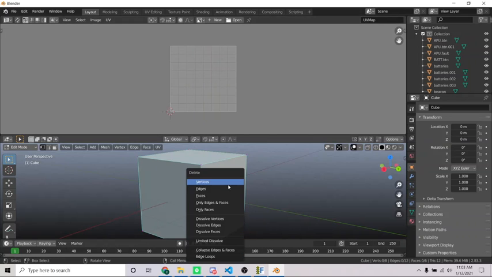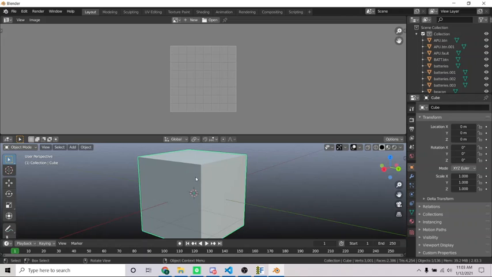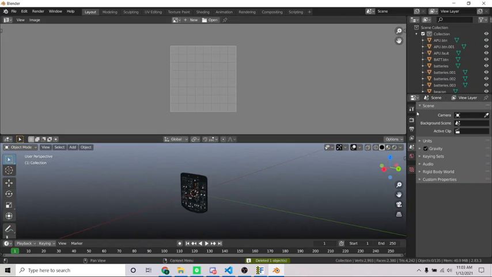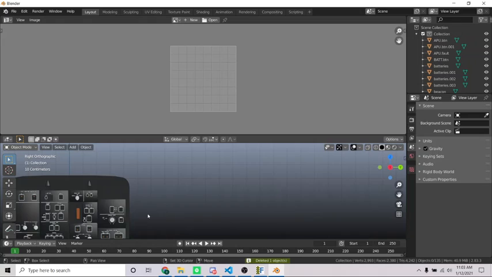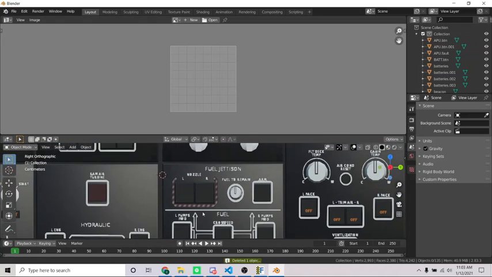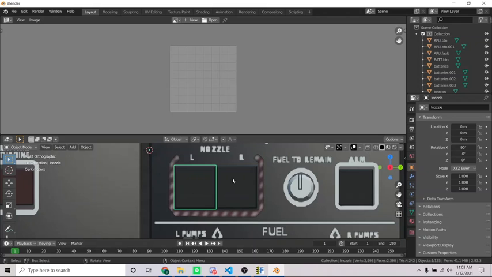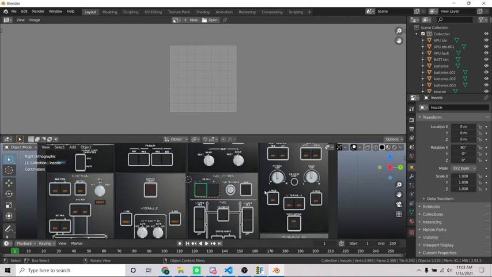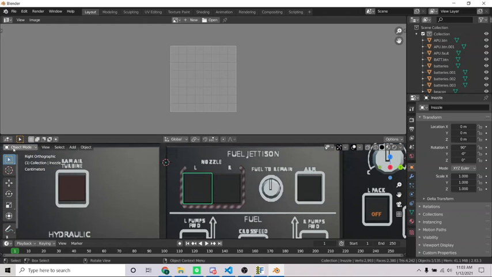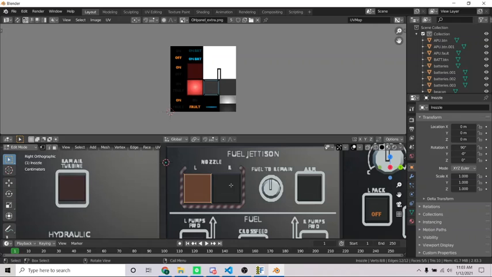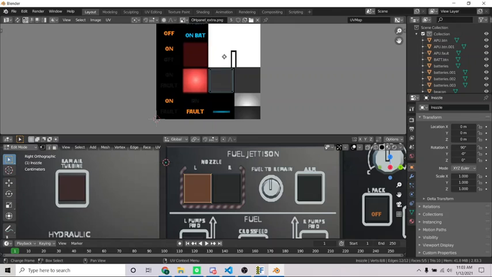Anyways, let me delete this object. We don't need that. Go back to look at the L nozzle. So let's look at the UV mapping for this. To look at the UV mapping, just click on whatever object you want UV mapped. Right now we're in object mode, and you want to go into edit mode by pressing tab. And this will show you the UV mapping.